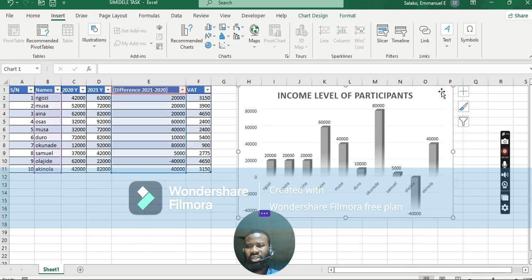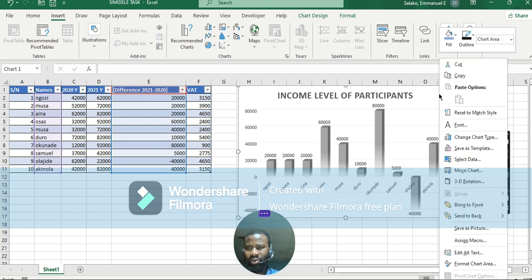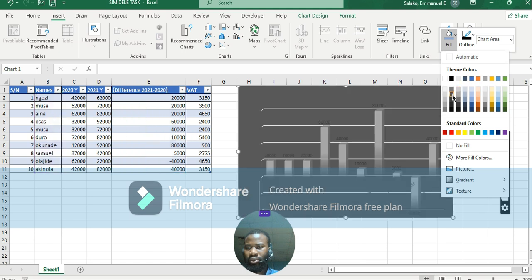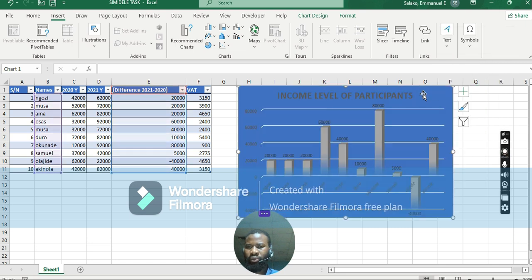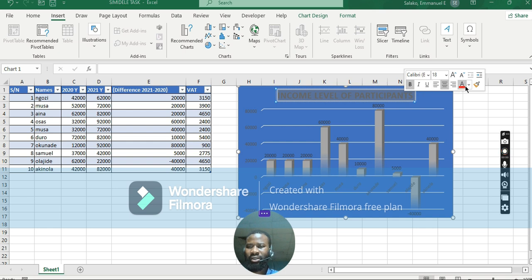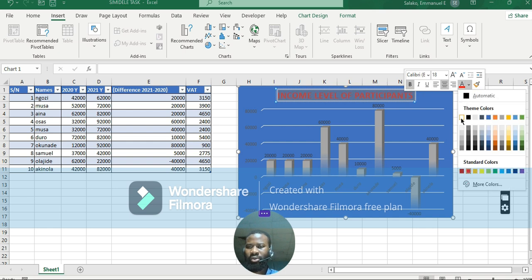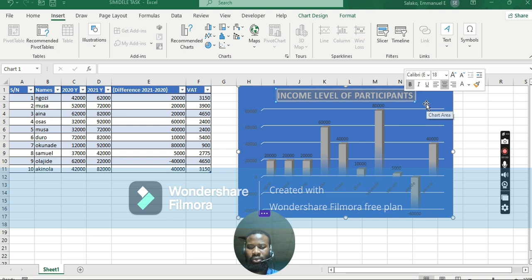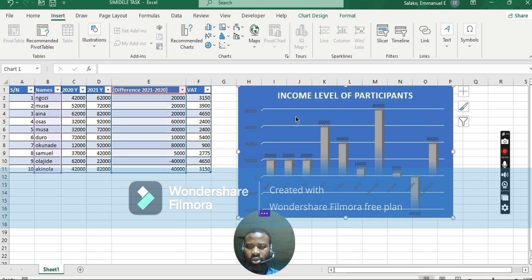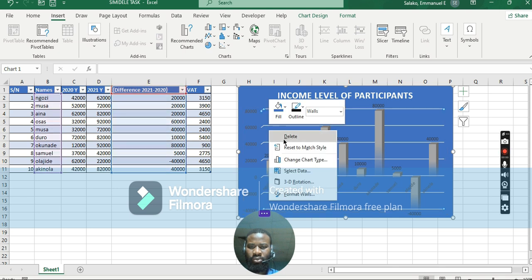So let's also change the background. If you want to change the background too, you come here, right click on the background and then go under fill, and then you can change. Let's change it to a blue background. If you change it to a blue background, to make the text more visible, you can highlight the text and then change the text color, right? So change this to white. You can also change other texts too. You can also increase the text size, but we'll get to that in a bit.